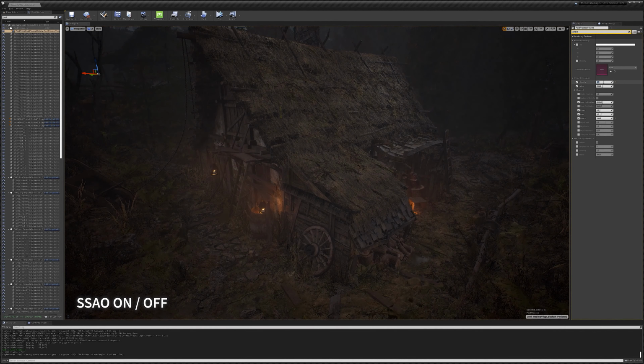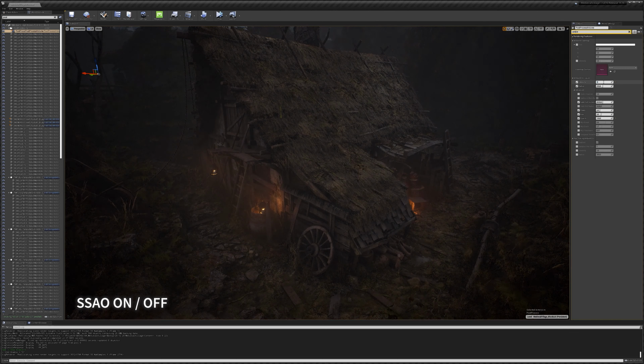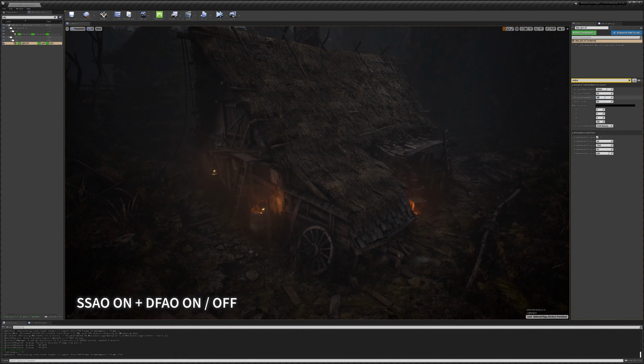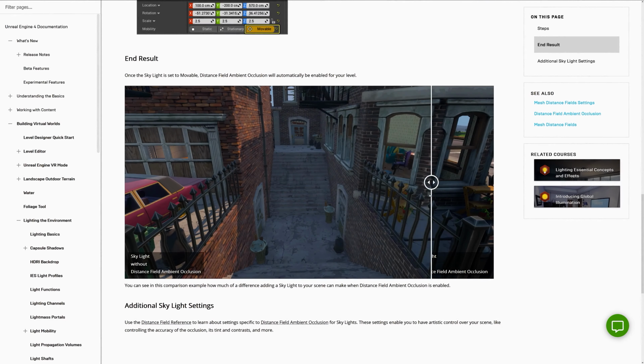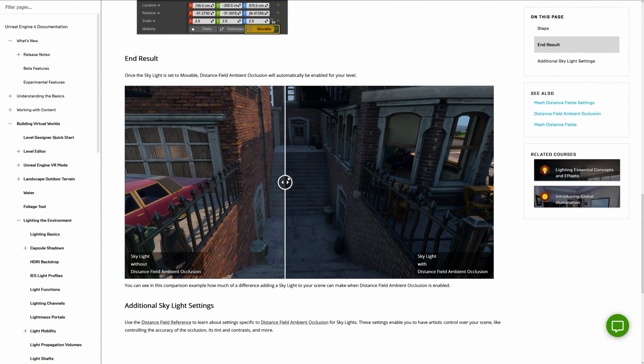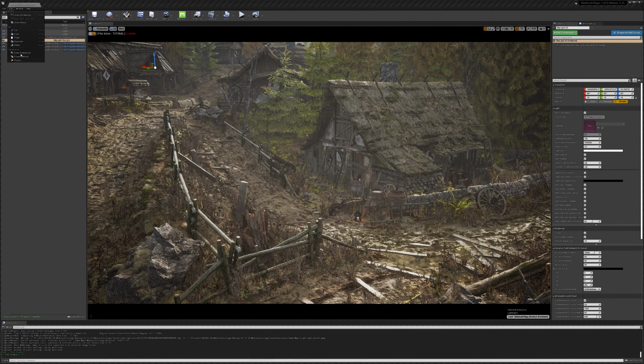SSAO is a cheap way of generating ambient occlusion in crevices and contact points, but due to its screen space nature, it is prone to artifacts from missing data off-screen and doesn't really do a good job of taking into consideration that nearby objects can also add ambient occlusion or indirect shadow to their proximity, especially on larger scales and tall asset clusters. This is where distance field ambient occlusion comes into play.